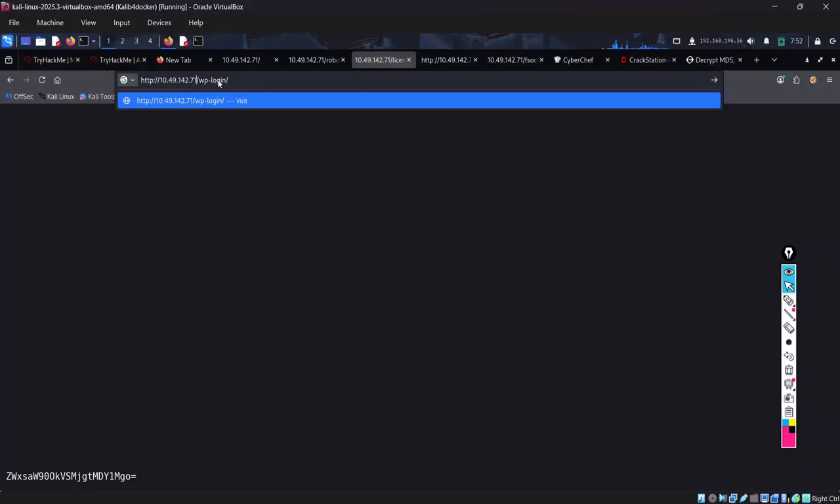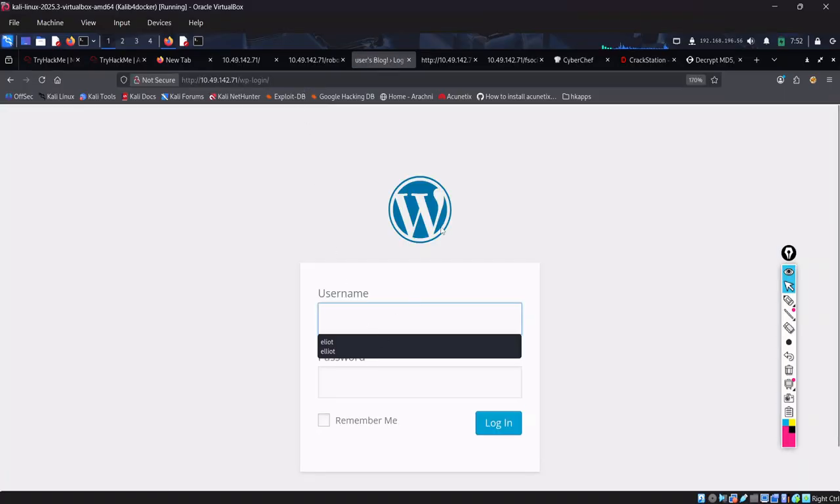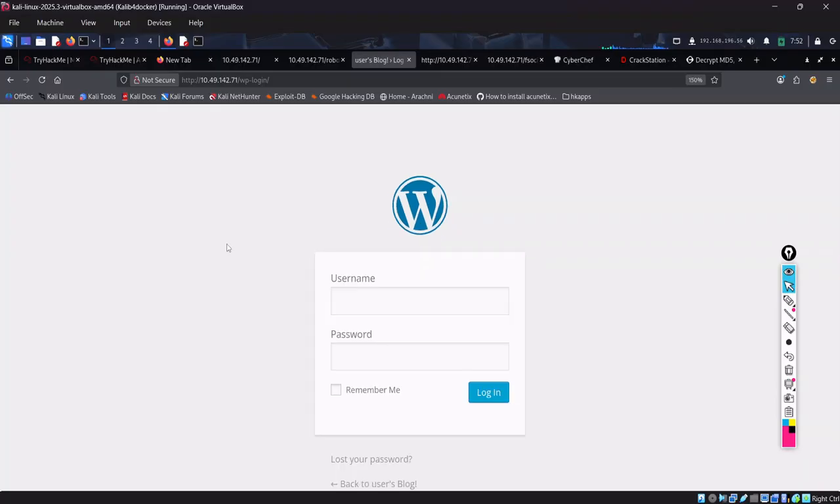Then the slash, only one slash should be there after the IP. 71 WP login. Enter. So it shows the WordPress site you can see here, with username and password. I will reduce it a little bit.